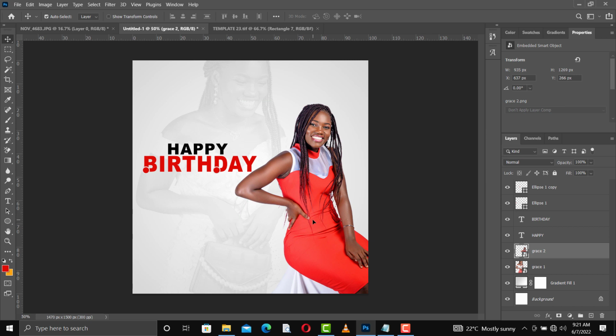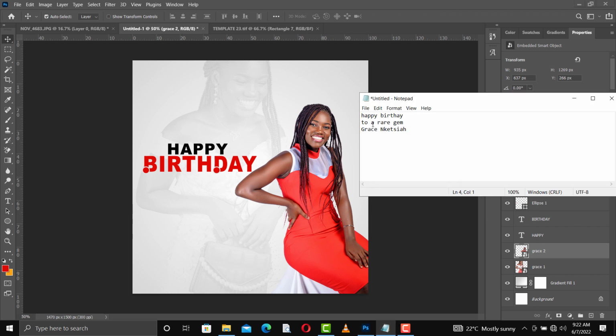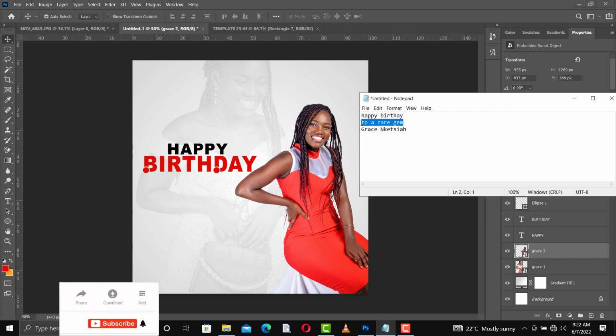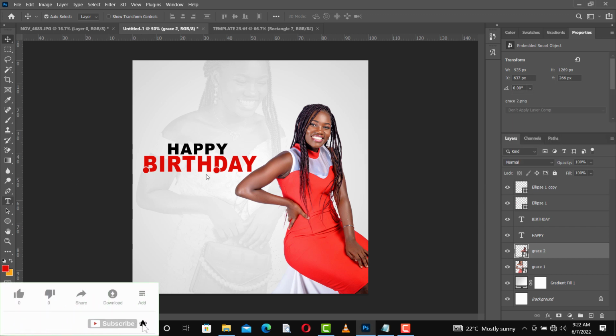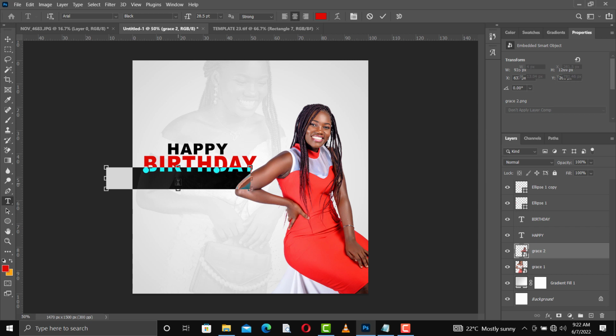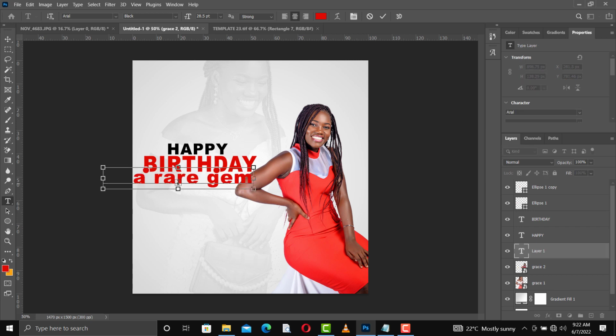Okay, so from here I can add some information to you. I wrote some text here to a red gem. Okay, and then the name will follow. Control C. So I'll type that one here, and that one should not be close to the happy birthday. So I'll paste that text, and then I'll select that one and change it to regular.